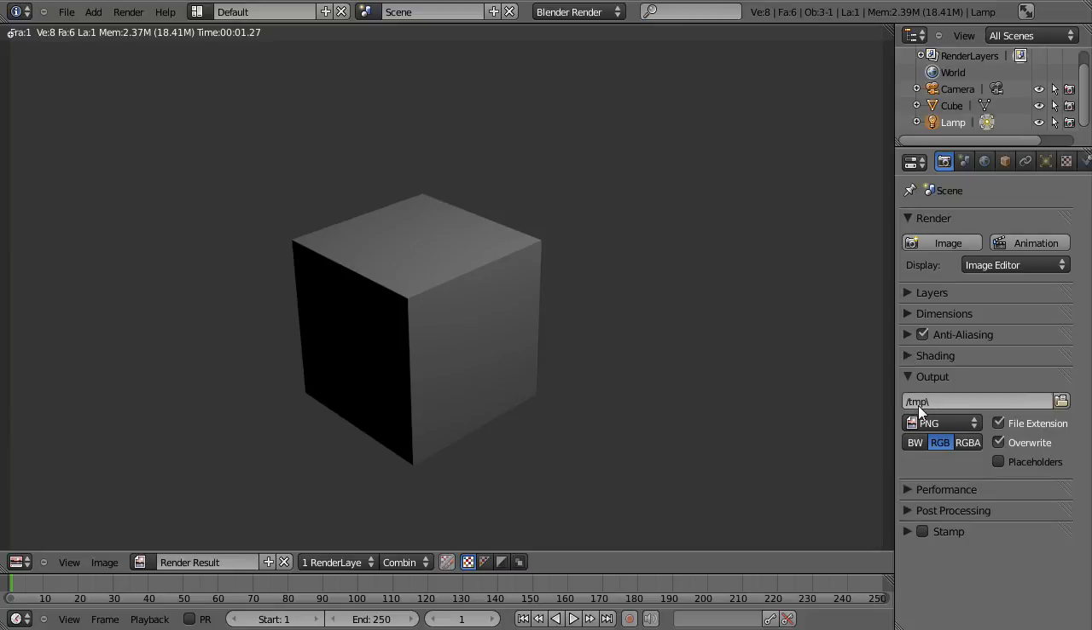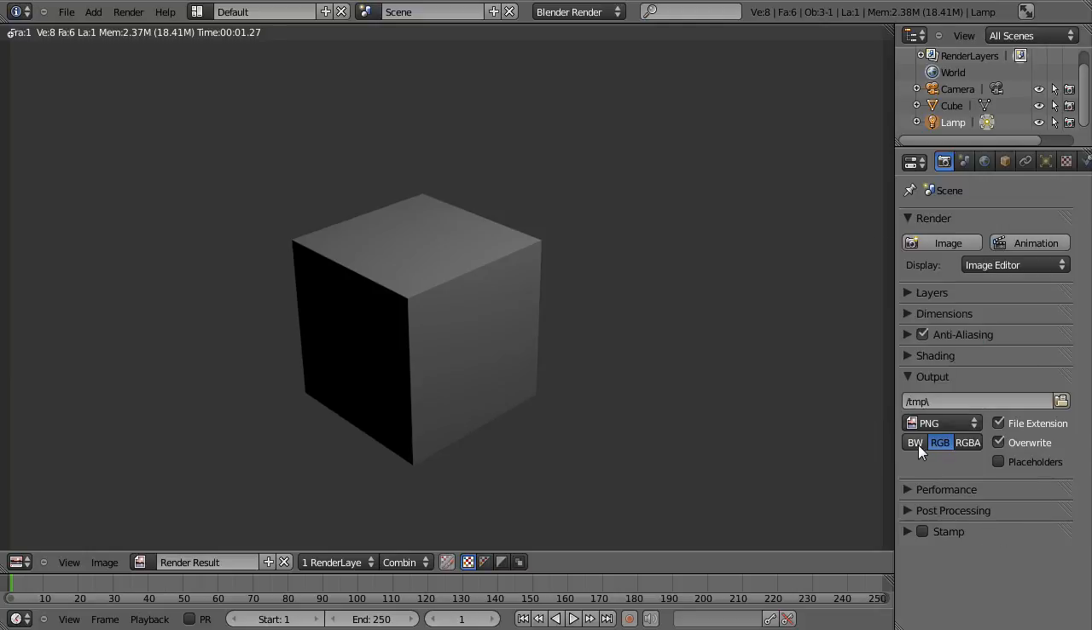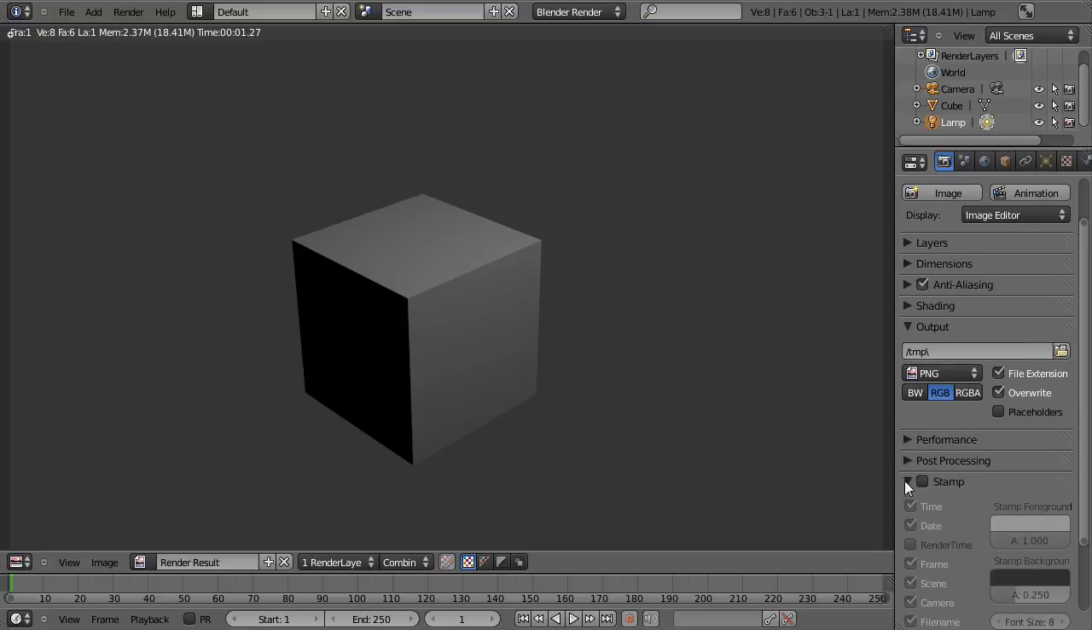Now, the output panel is perhaps the most important one that will affect you, and this allows you to set the image path by bringing up the file manager to where you would like to save your image or animation. You can change the format that you wish to save to. So if you're rendering an animation, you would choose a movie format. And then it allows you to render in black and white, RGB, RGB alpha, file extensions, overwrite, placeholders, etc. Then you also have a performance, post-processing, and stamp tab that for the most part you can go ahead and ignore.